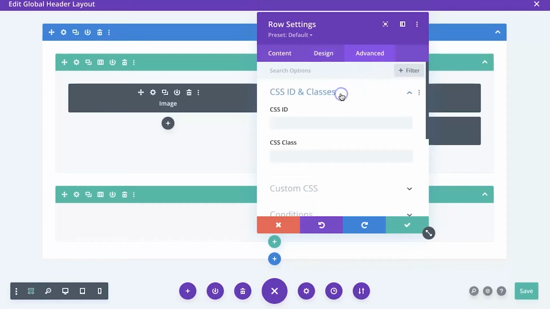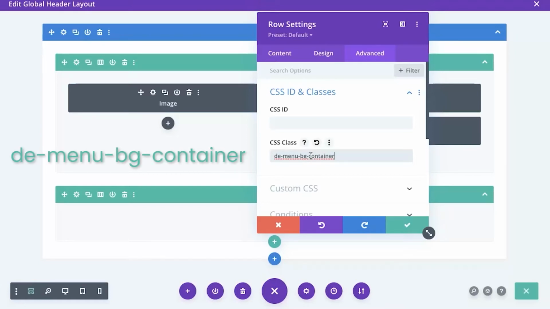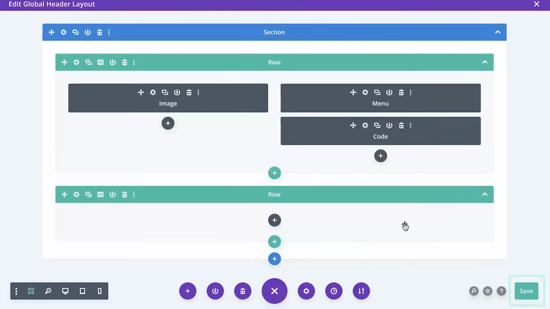In the CSS ID and classes, we want to add a CSS class, and that is de-menu-bg container, as this is the container that will house the text that will display in the background. So we're going to go ahead and save and commit those changes.